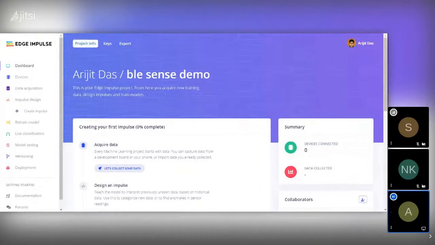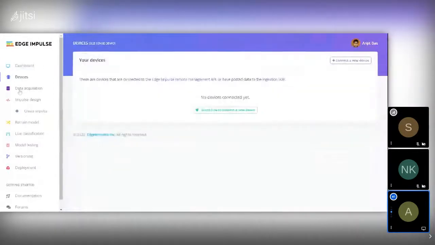Also, yeah. So right now, this is the dashboard which you get on creating a project on Edge Impulse. And these are the steps to be followed. You connect the device, you pair the device, you take the data, you create the impulse, you retrain the model, and you go to live classification and things like that. So these are the normal things which are done for creating a model in Edge Impulse.